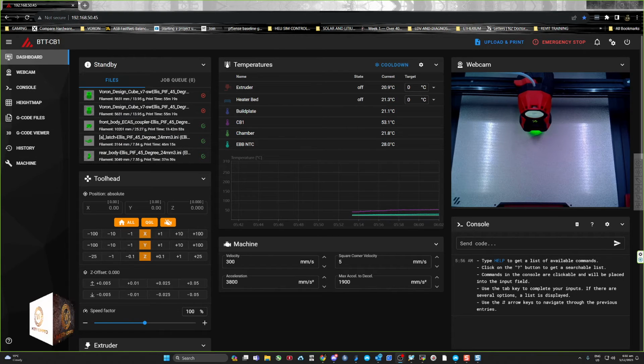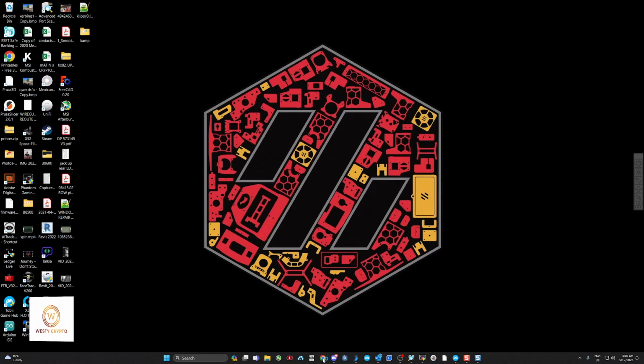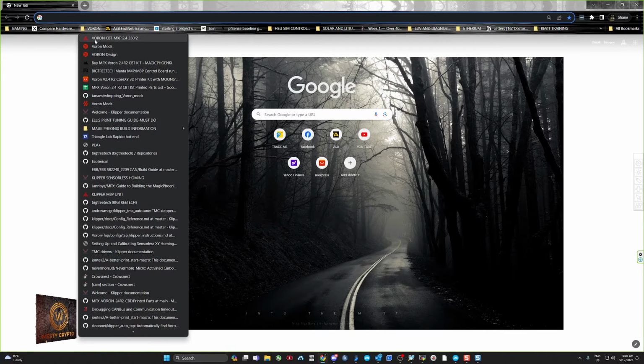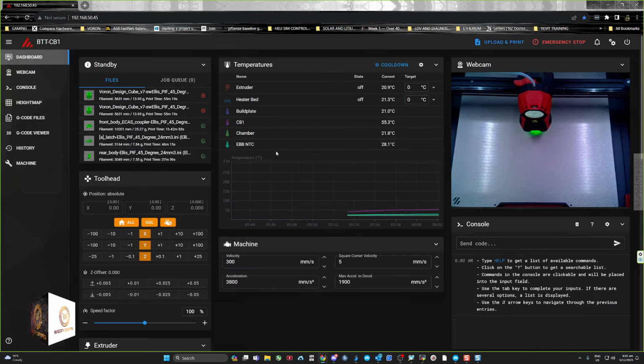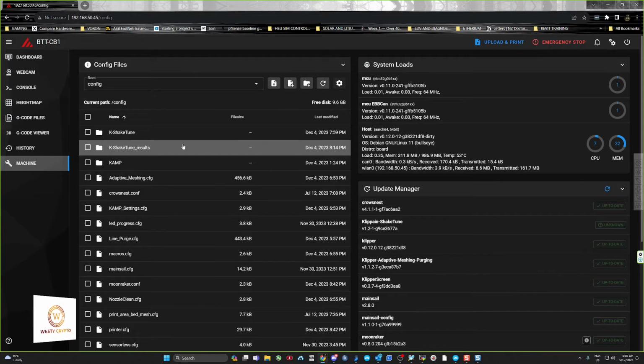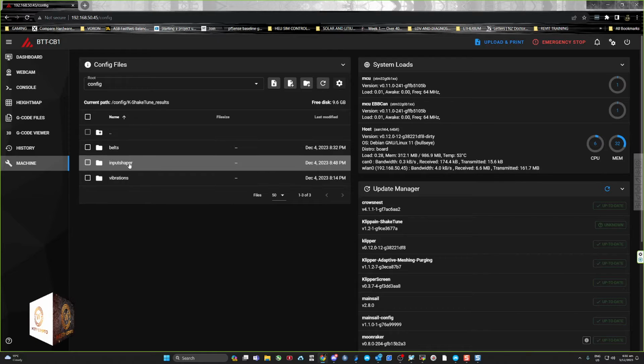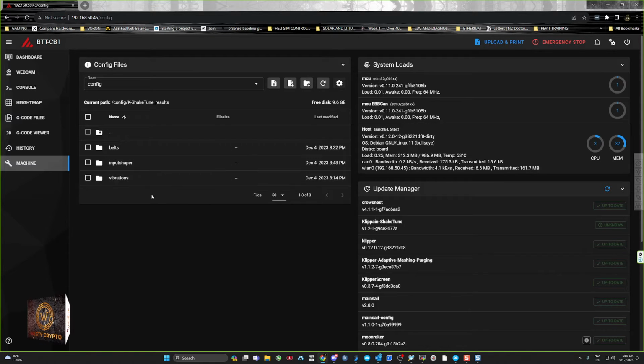So I did that. I closed down my browser, opened it up again, and restarted my connection. And when I click on machine now, you can see that the results folder has changed. It was saying it was 1970 before, and now inside those folders are each subsequent folder, whereas before there was just a bunch of files in there.